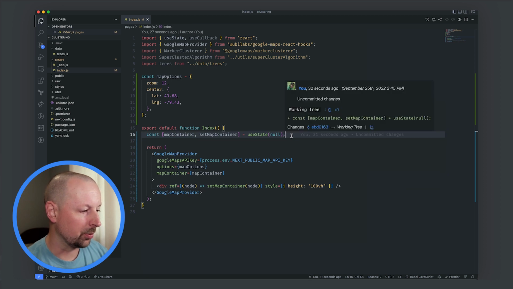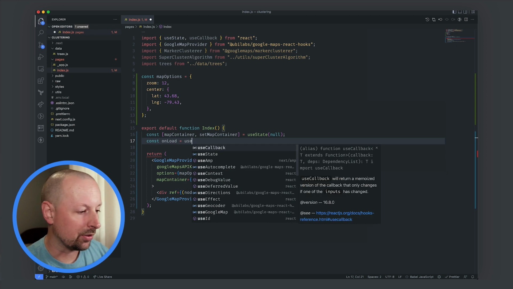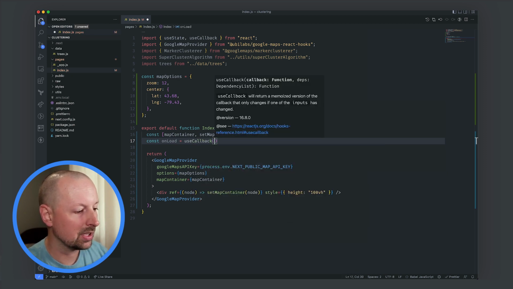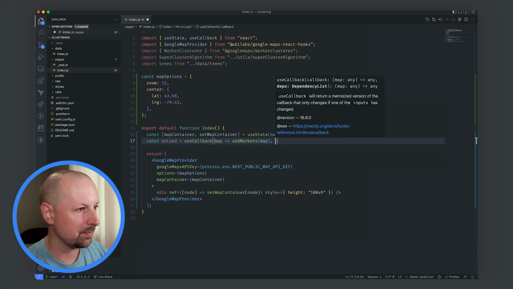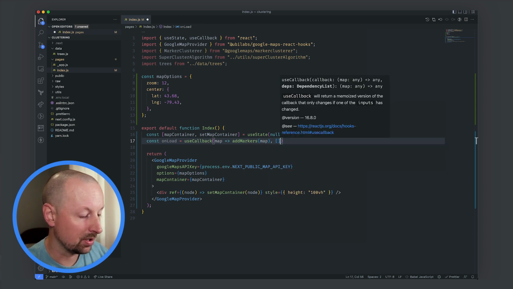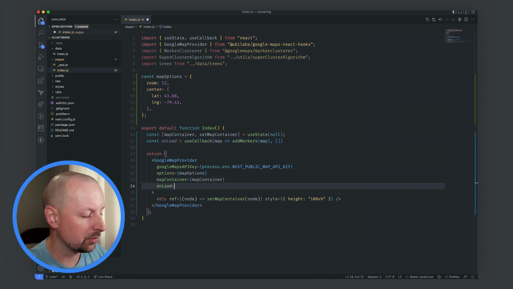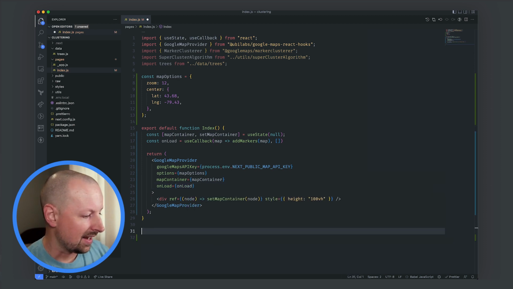So what we're going to do is we're going to set up an onLoad function, and we're going to memoize it for performance implications. So useCallback. What we're going to do is take in the map instance and then call addMarkers passing the map. And we just want this to happen one time. We only want one version ever of this function. So we'll pass in the onLoad function to the onLoad prop. And we just need to go and create this function here below.